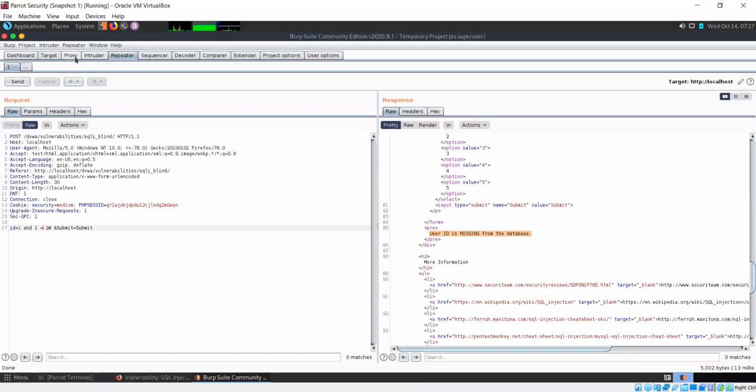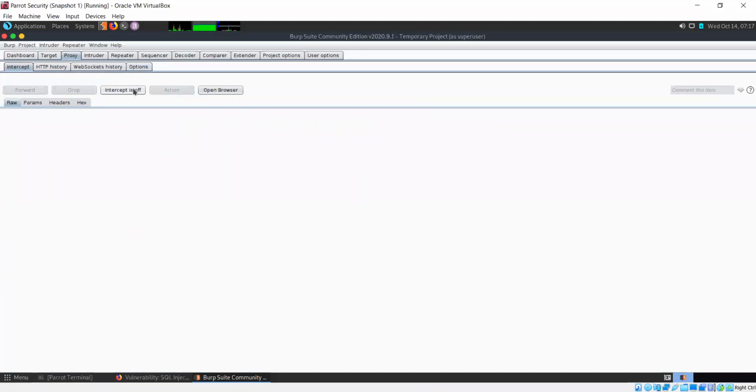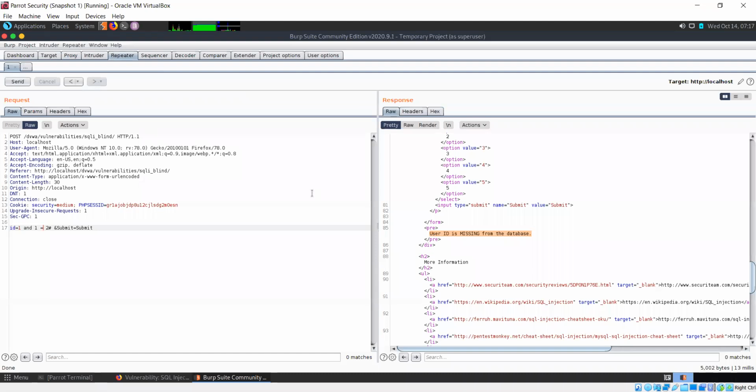Without repeater, you would have to individually capture every request, turn intercept on, make changes, and view it in the browser. That would be a lengthy process, more time consuming actually. This is better than that. Simply make any kind of changes, repeatedly send that request, and analyze the response that you get.